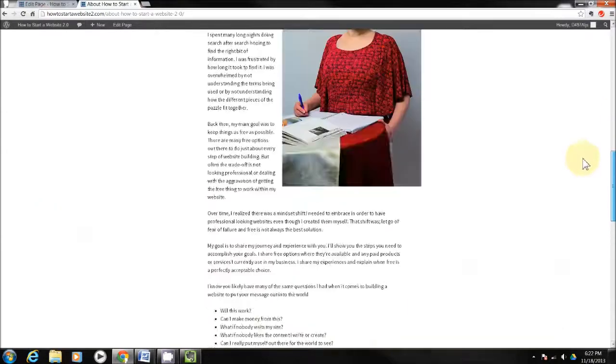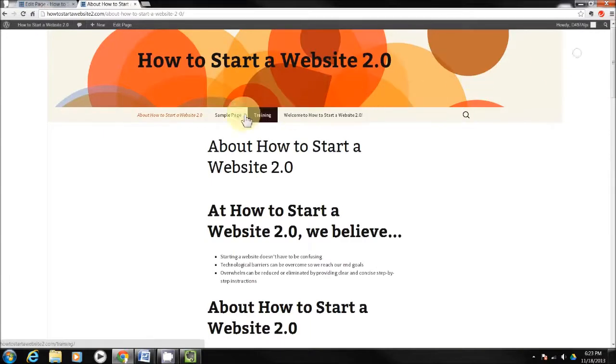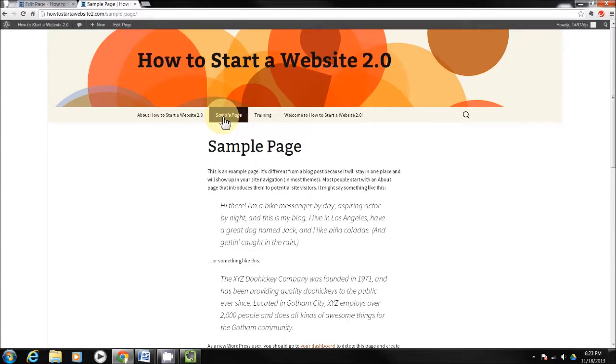Okay, so now technically I have 4 pages. I have my about page. There's the sample page that we can delete later on, but we're going to leave it for now because it'll give us an idea of what things look like as we start tinkering around with other themes later on when we go to download those.